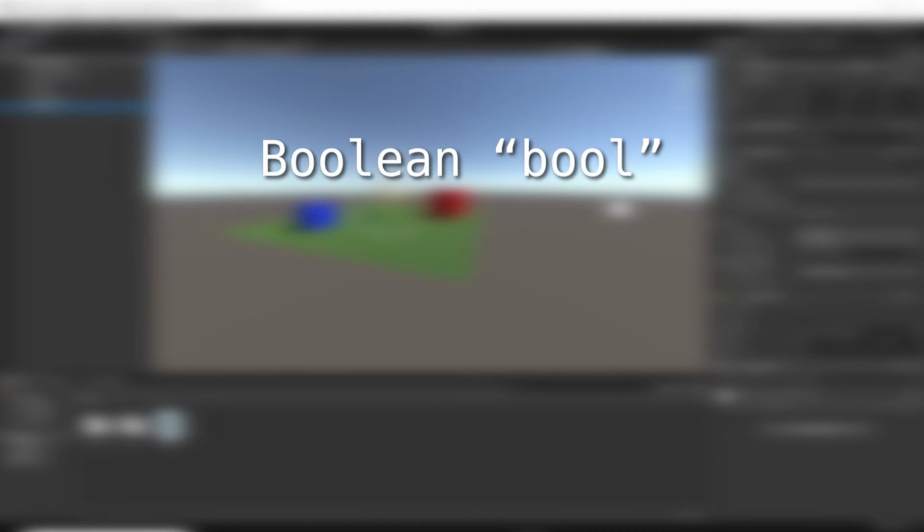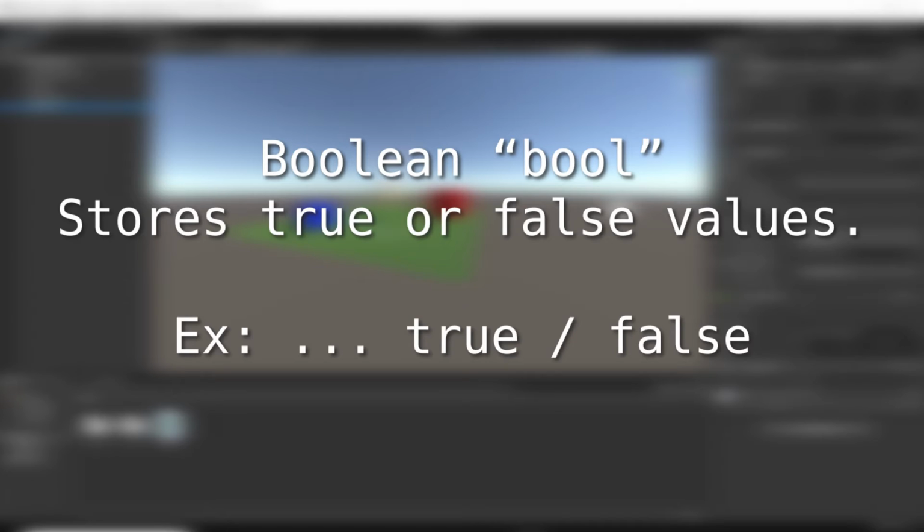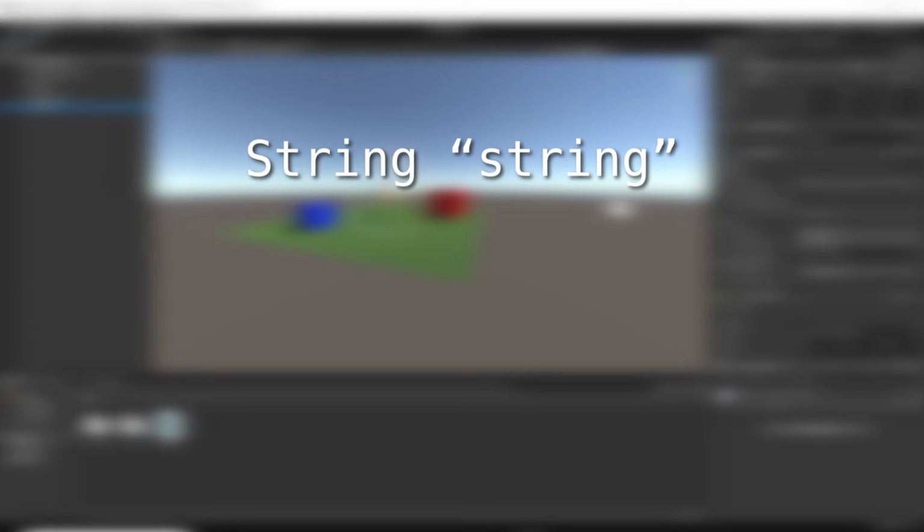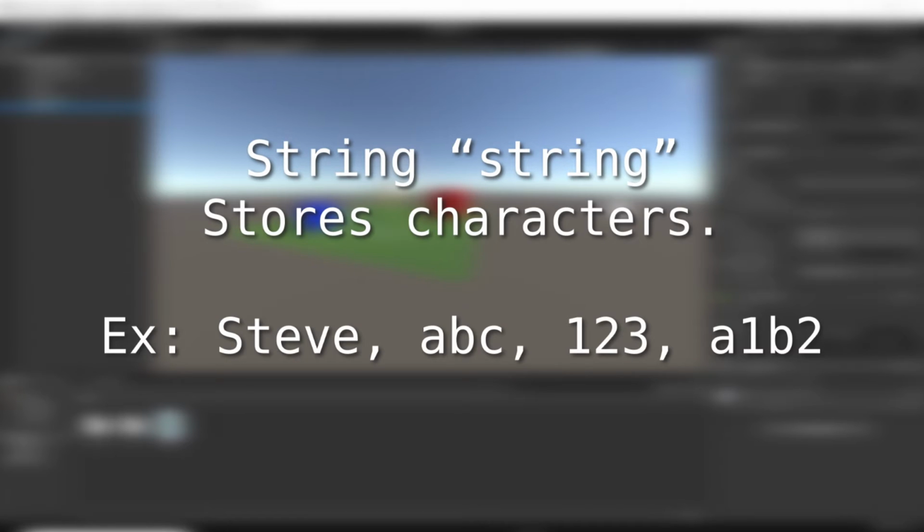Next is the boolean, which is written as bool. The boolean variable type stores a true or false value. String, which is written the same. This variable type stores multiple characters, such as a name.